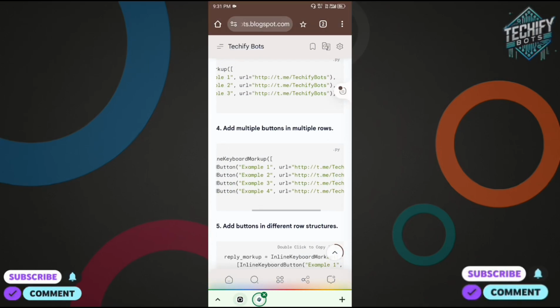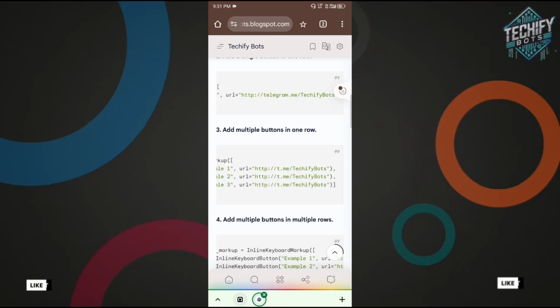And this is a blog, its most used button formats I already provided.